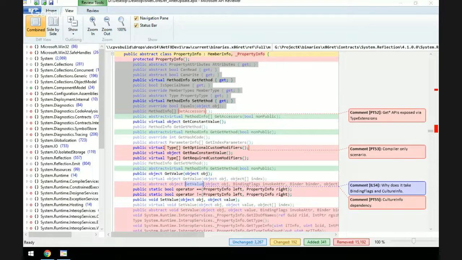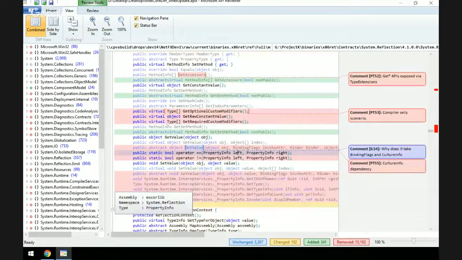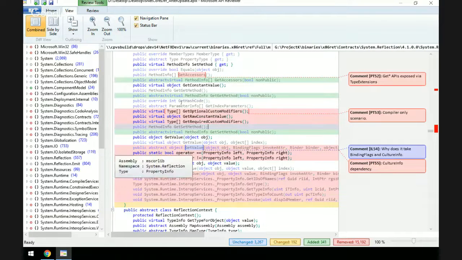For the get optional custom modifiers, get raw content, get required content, we're going to add this back. Is that what we decided? Which ones are you talking about? There are three other get methods up there. Yeah, we'll add those back. The get option, yeah, I think that's what we discussed. They're going to add them back, right?